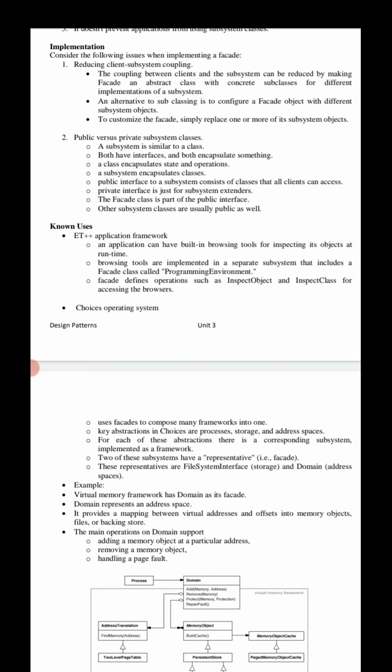Consider the following issues when we are implementing a facade design pattern. The first one is reducing client-subsystem coupling. What this means is that the coupling between clients and the subsystem can be reduced.